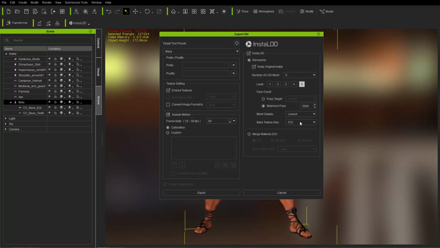Level 5 will reduce to the lowest right here. Maximum face set to 5,000, texture size set to 512. So this will be your lowest detail of character. So again, essentially there's 5 different remesher levels provided, and you can customize all these presets to whatever level you like.